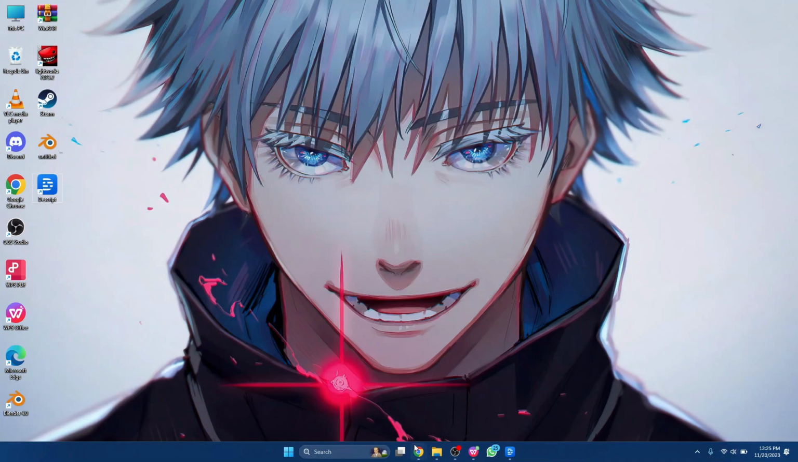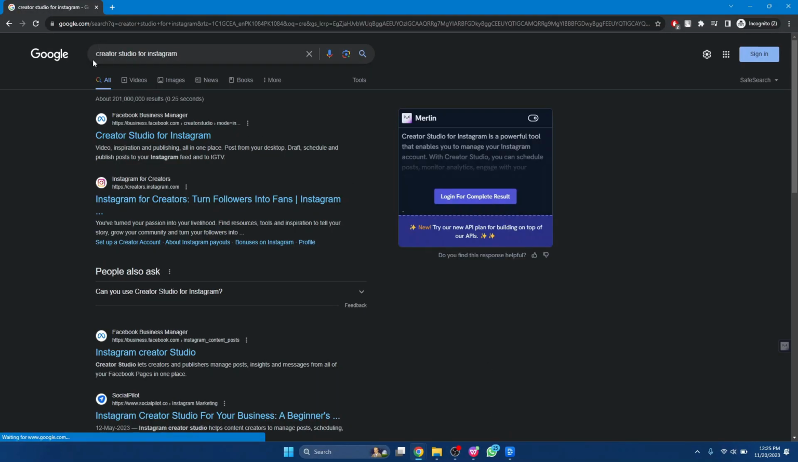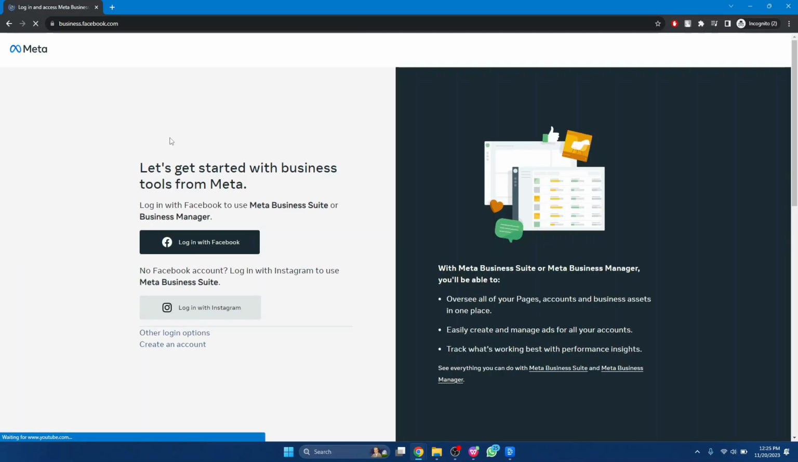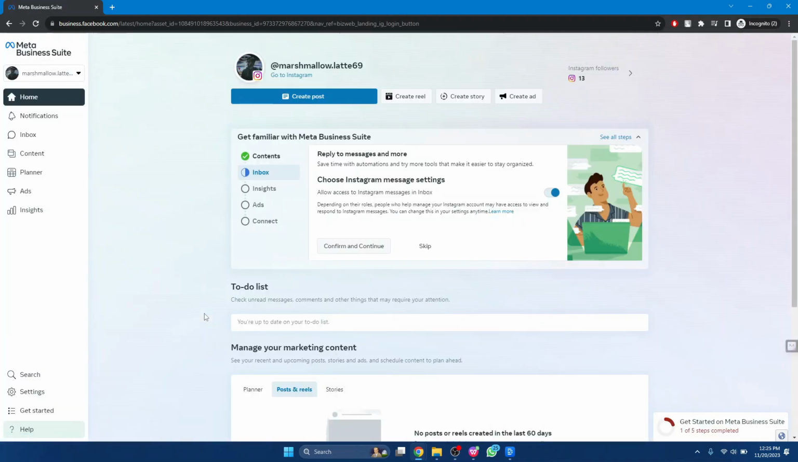First of all, open any preferred browser on your PC and search for Creator Studio for Instagram. Open the first website and the Meta Business Suite will open up. It will then ask you to log in using your Facebook or Instagram. I'm gonna go with Instagram account. It will then prompt you to enter your account details, but I have already signed in.